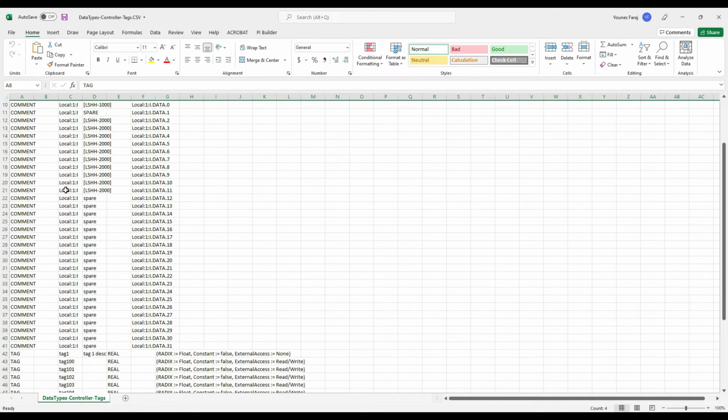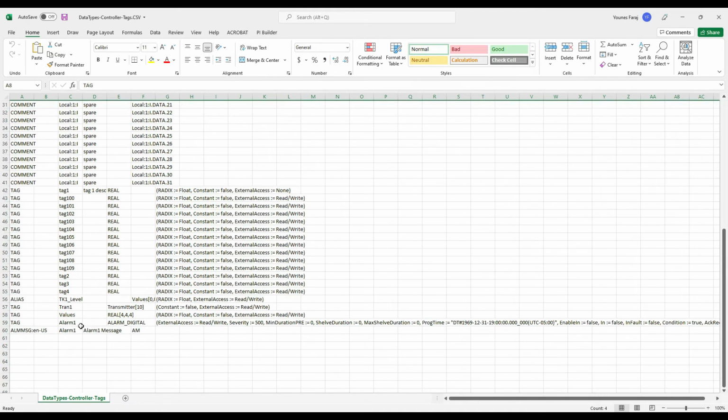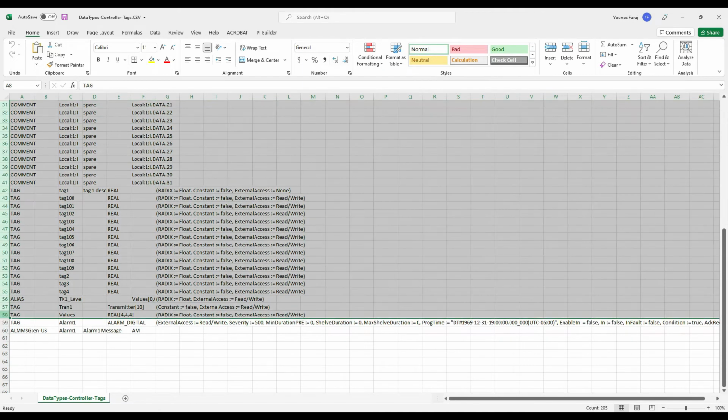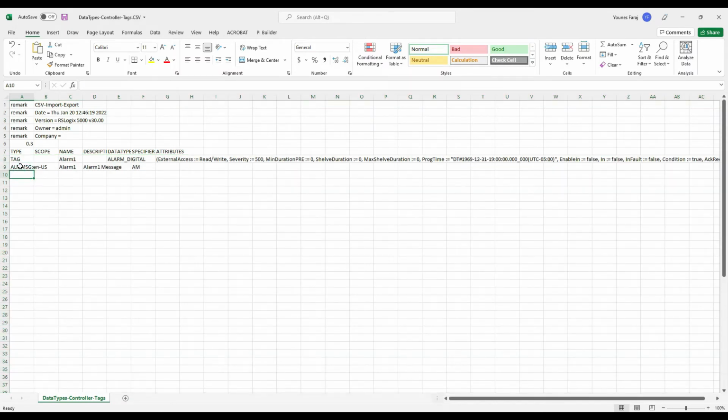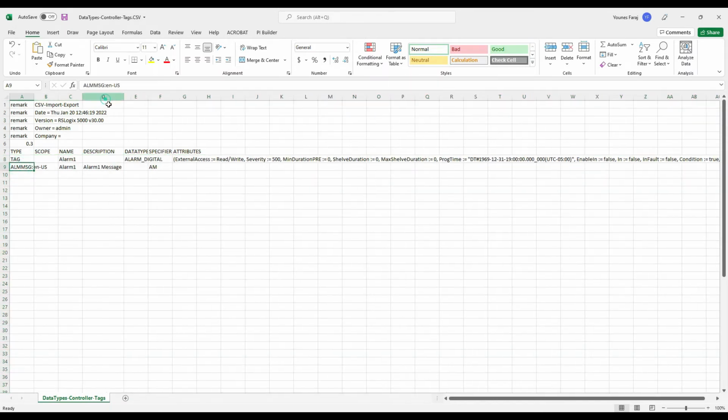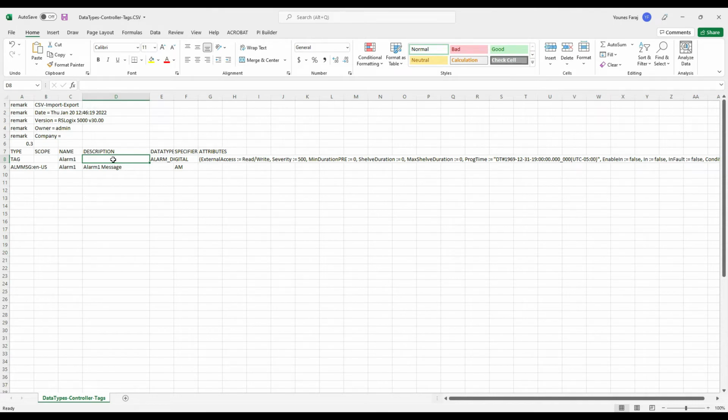I'm not interested in any of these, but what I'm interested in is this tag right here. So I'm going to delete all that. Now you notice here I have this alarm one tag that I created, and I have nothing in the description, but I can certainly add a description. It's a very good practice to do so. So let's actually do that, to show you that you can also change that.